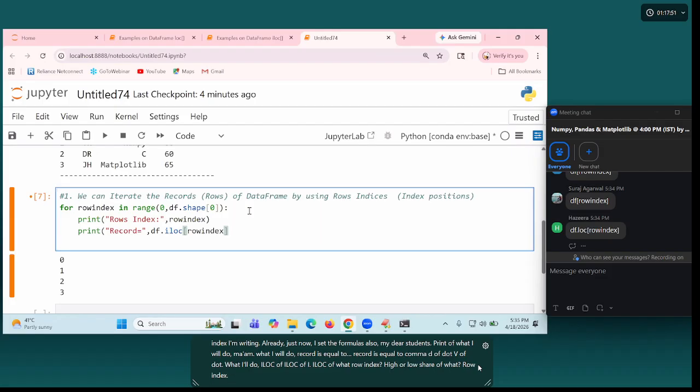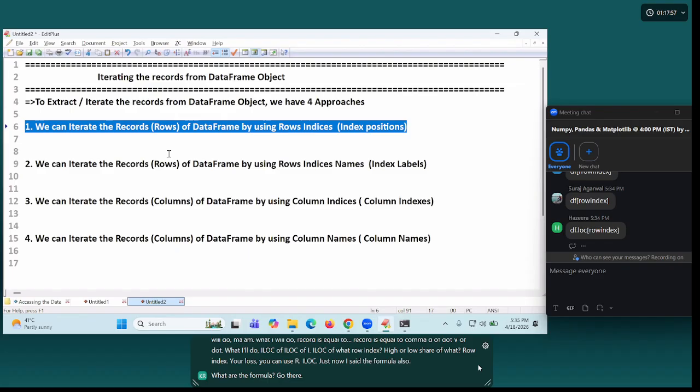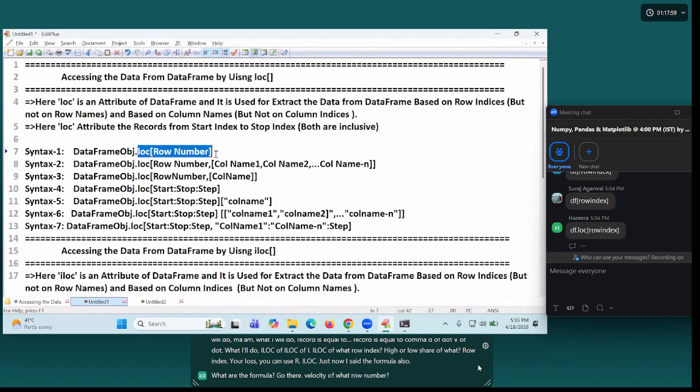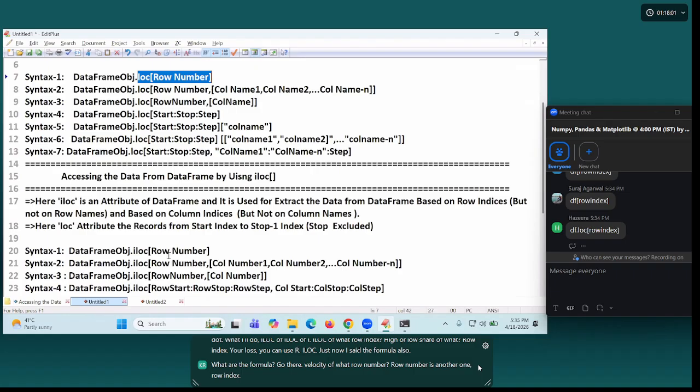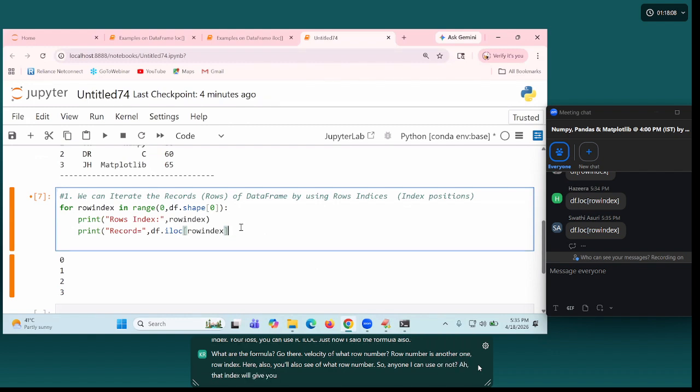You can use loc or iloc. Just now I said the formula also. What is the formula? loc of row number. Row number is nothing but row index. Here also iloc of row number. So anyone I can use or not? That index will give you what? Complete values. What are those complete values? Series. Those values I want.